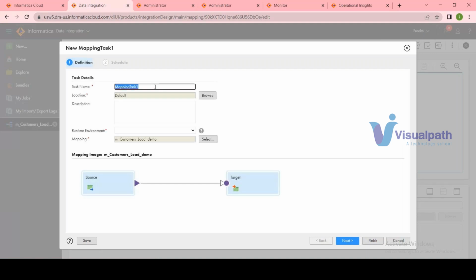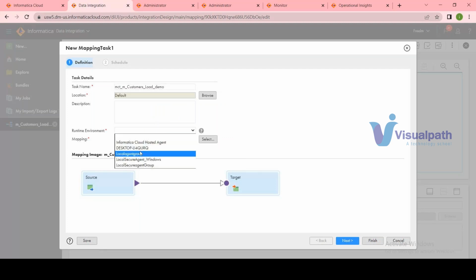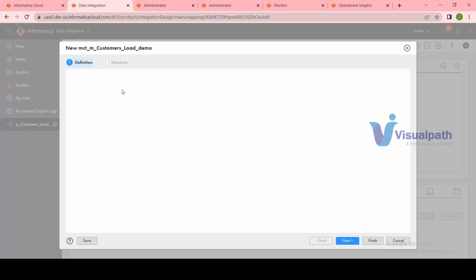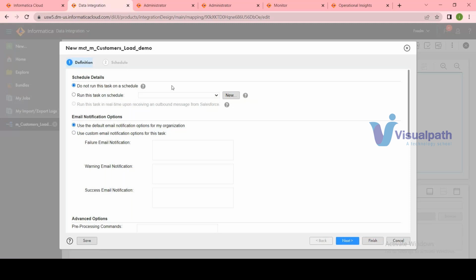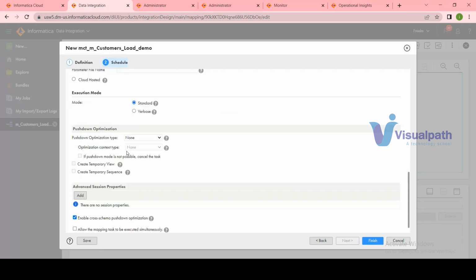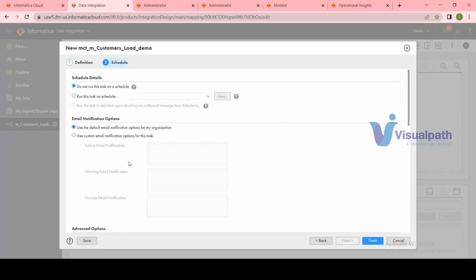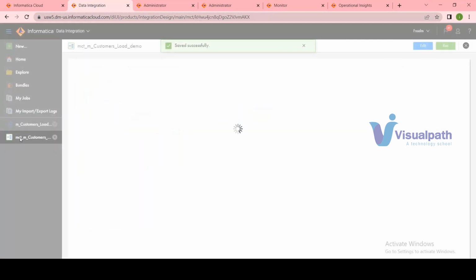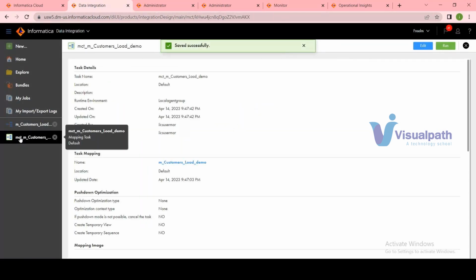So just give a name, and I just paste the mapping name that I created. Select my local agent group. Mapping task is nothing but a job, right? It's like a session property that you define, which would have additional options in the schedule tab, where you can even select run on scheduling, pre-processing, post-processing, parameter file, advanced properties, and all that, which we will discuss in our training. But for this demonstration, I just created a mapping task to run that. So I'm just clicking on finish so that I have my mapping task created and also my mapping created, right?